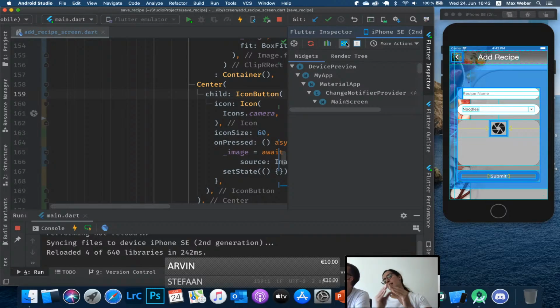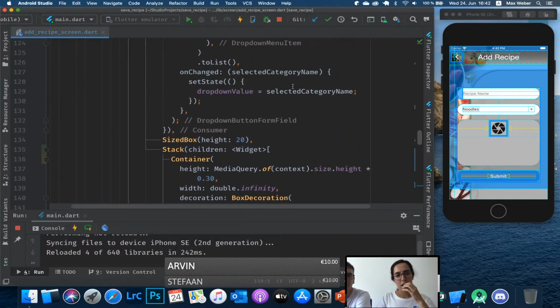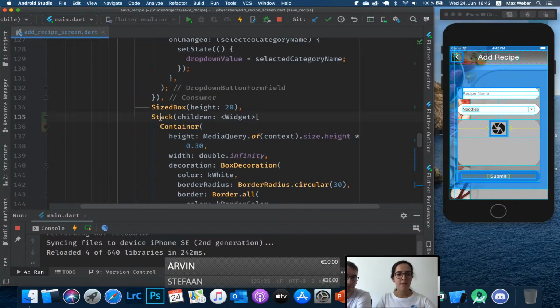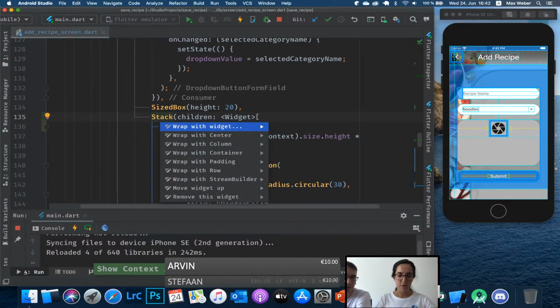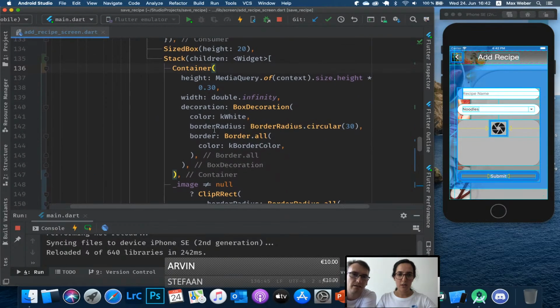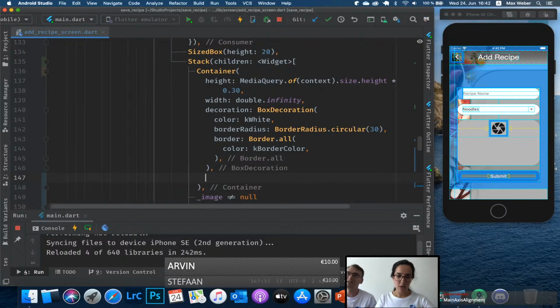Wait. Can you please put the stack inside of the container? Because the stack is not knowing how big it is. Can it be the case? The whole container is the parent of the stack, and the stack is not expanded. That is the problem. Now that makes so much sense.